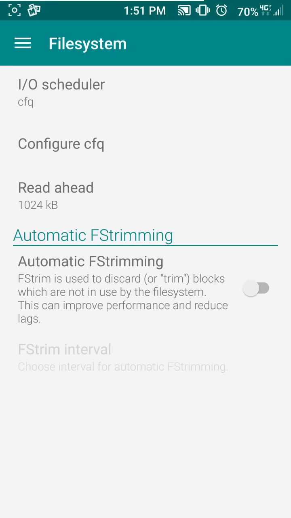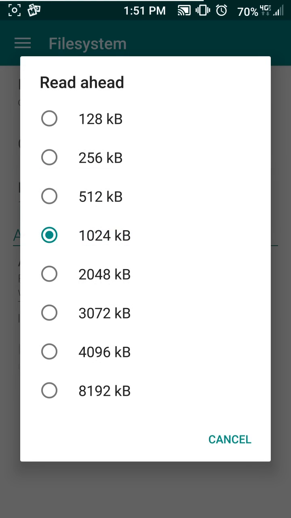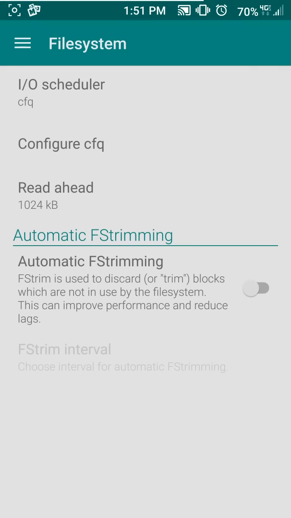Here's your I/O scheduler, and you can also configure it. And you have your read ahead. This used to be called SD card boost. There's an app for it. It's the same concept, so you can pick your read ahead. I think mine was technically 256. I went up to 1024.